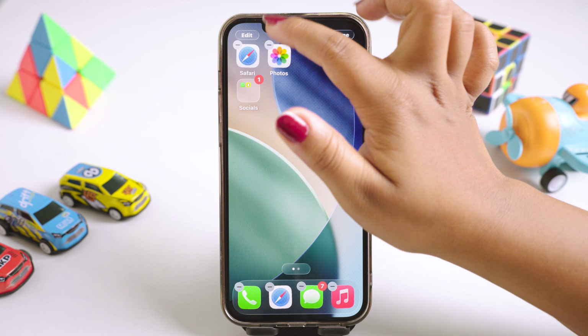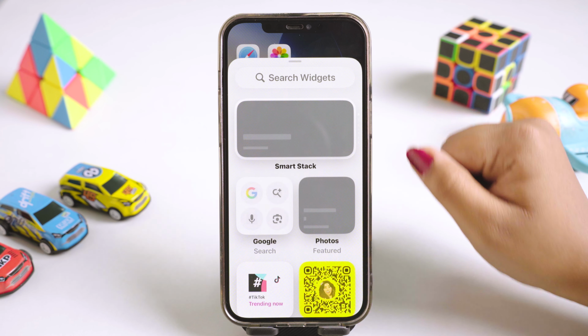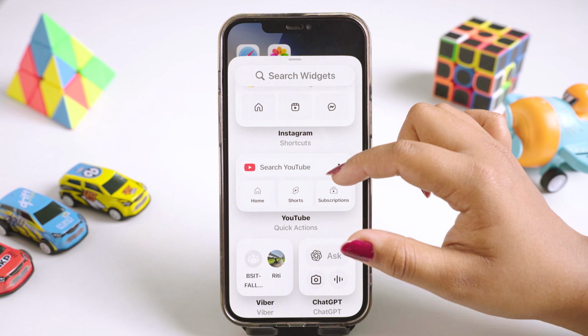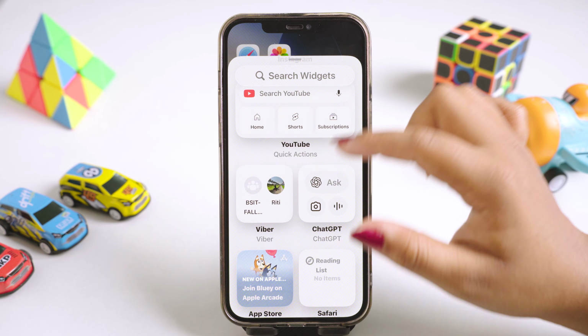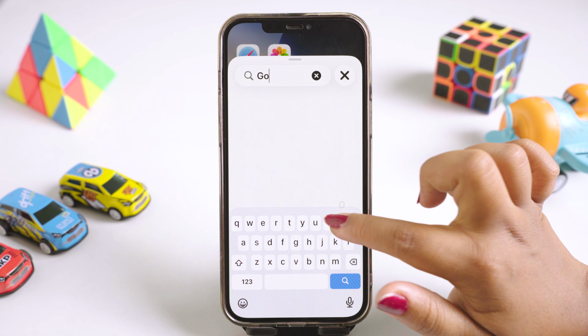Then you'll get edit option. Simply tap on that one. Then you can see add widget. Tap on it. And in here you can now scroll down and search for Google search bar. If not, you can simply tap on this search widget search bar and simply search for Google in here.